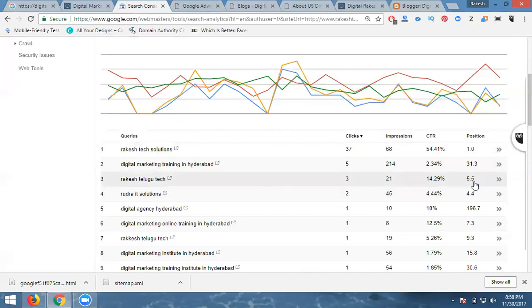5th page, 5th position. Rakesh Telugu Tech, something will be. Uttari solution, 4th page, 4th position. Digital Agency Hyderabad, 196th page, 7th position. We'll check your keyword position also. Recently I'm updating my page, so the web position will change automatically.